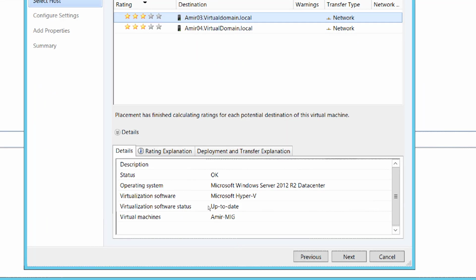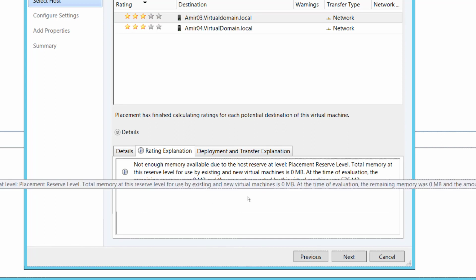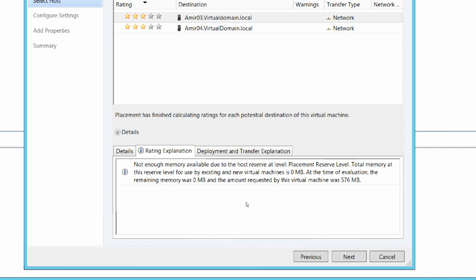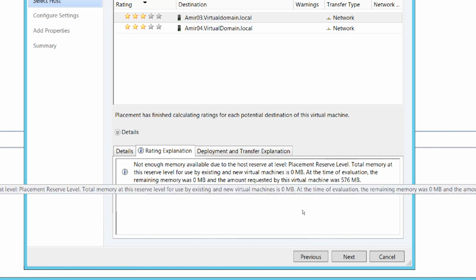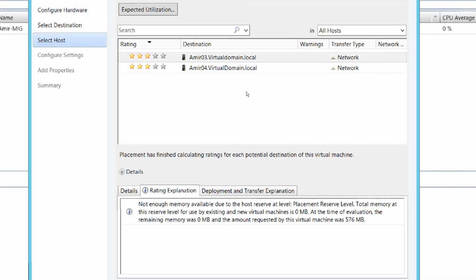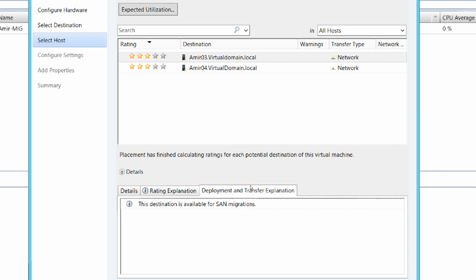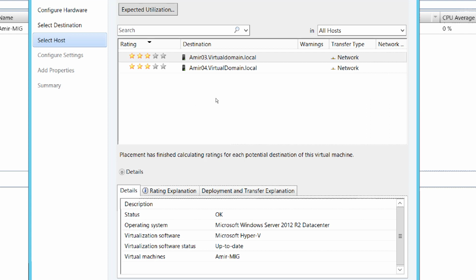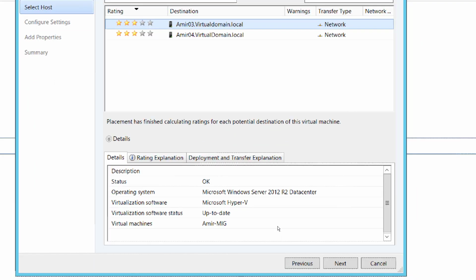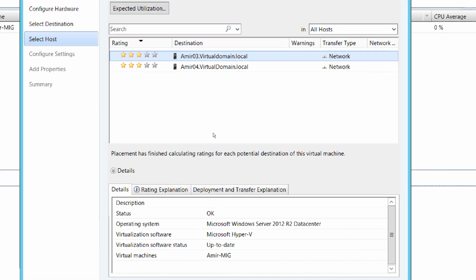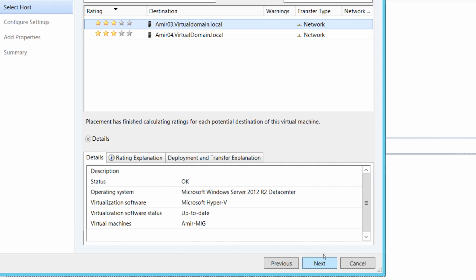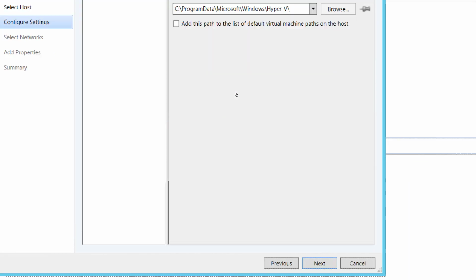So you can see the rating explanation here as well. Click that. Not enough memory available due to the host reserve at placement reserve level. Total memory at this reserve level for use by existing and new virtual machines is 0 MB. Wow, that's very little memory. Anyway, it says that not enough memory is available, and that's why the rating is 3 stars. Anyway, let's still select host number 3. Normally we are supposed to select whichever has the best rating here. So let's click next, since we've selected host 3.